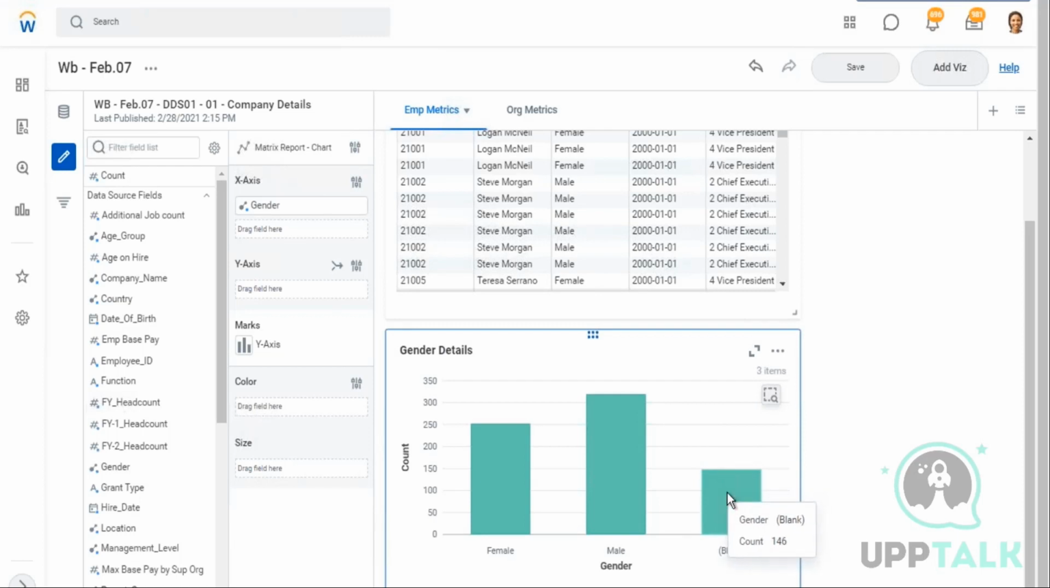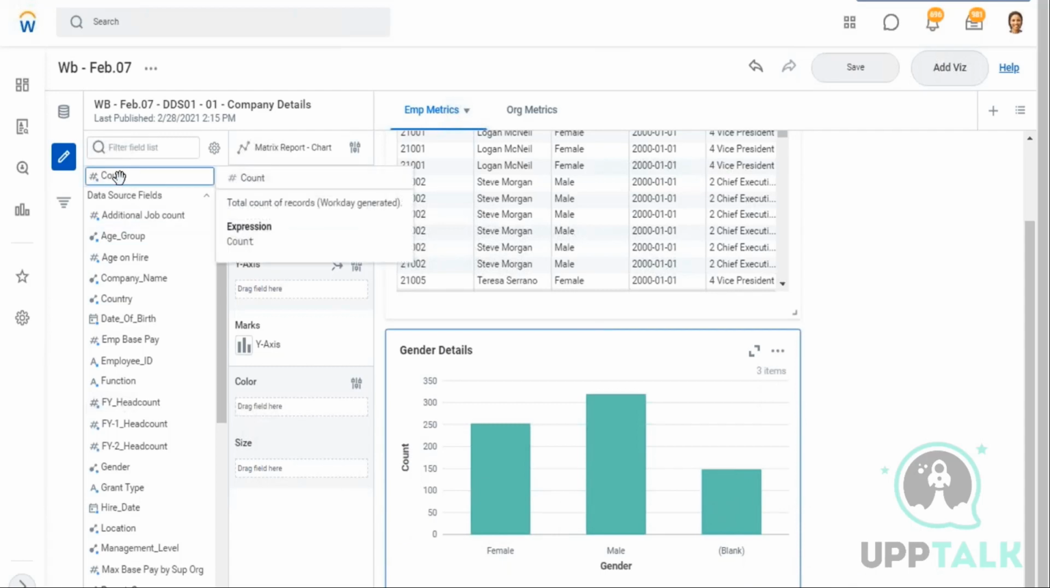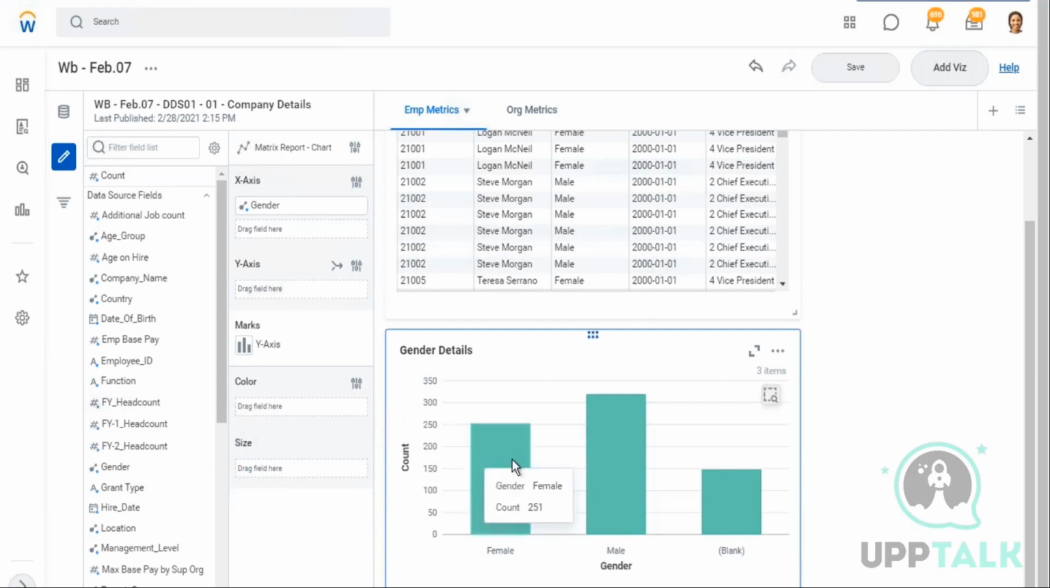And then there is the second type of fields, which are called summarization fields. So count, if you see, we never added count as a field, right? In our Prism data source, Workday has automatically added this count. So what is count? Count is basically a summarization. What am I doing? I'm getting a count of the females, males, and blank.